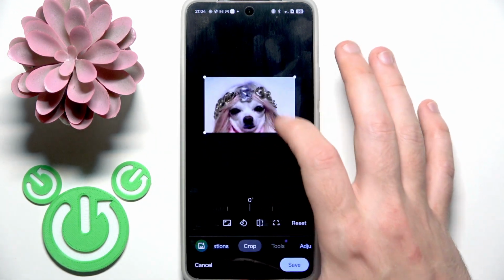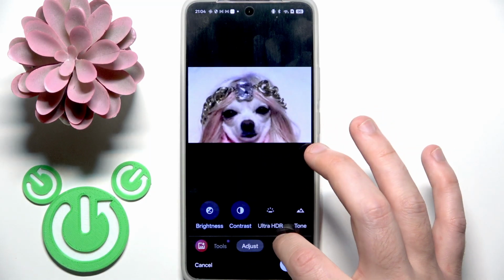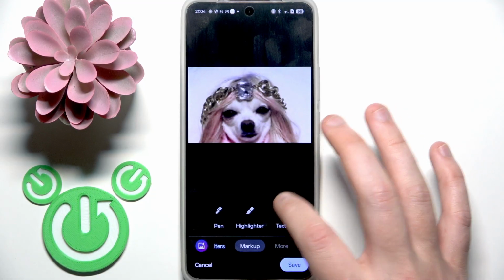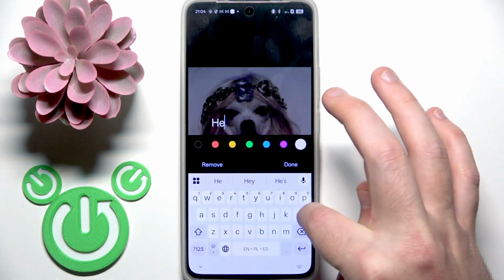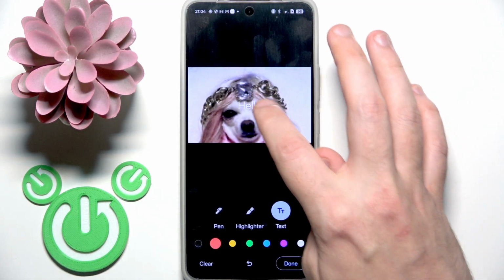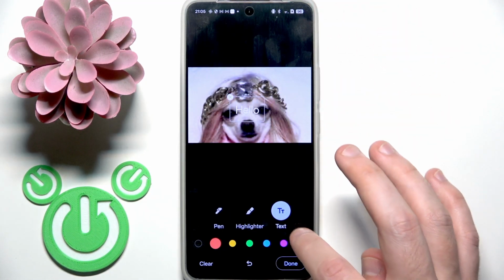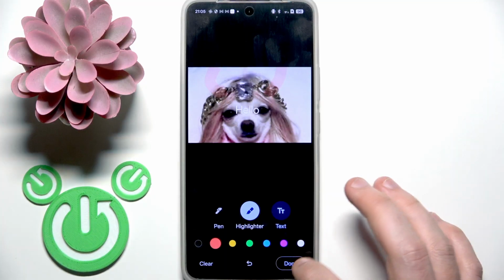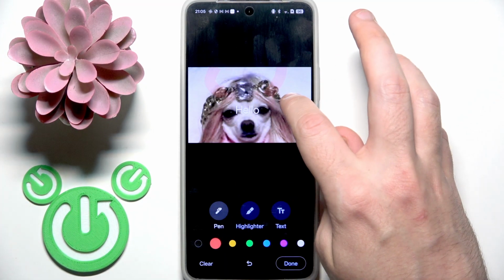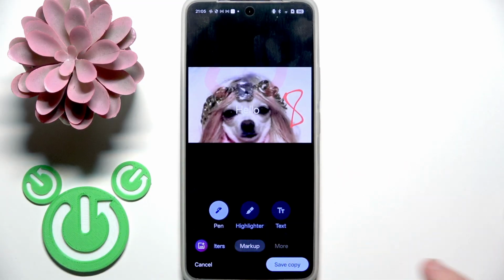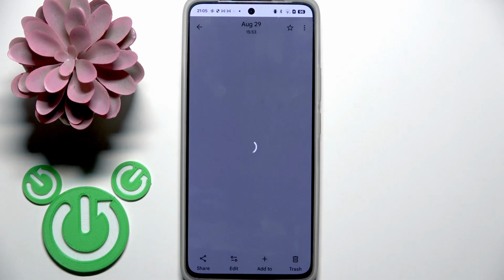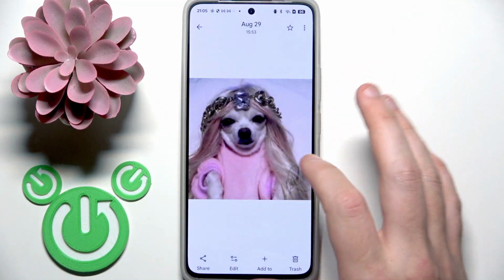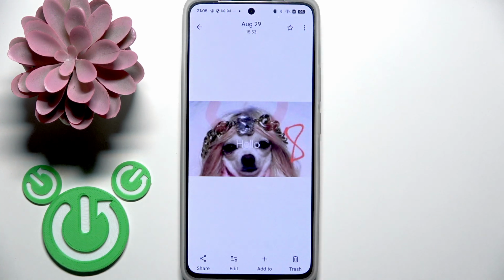Let's change something, like say this one. Then let's go to the filters, add some filter. Text. Okay, we can also try something. Okay, now let's try this time. Save copy. And as you can see, I have the original photo and my copy.